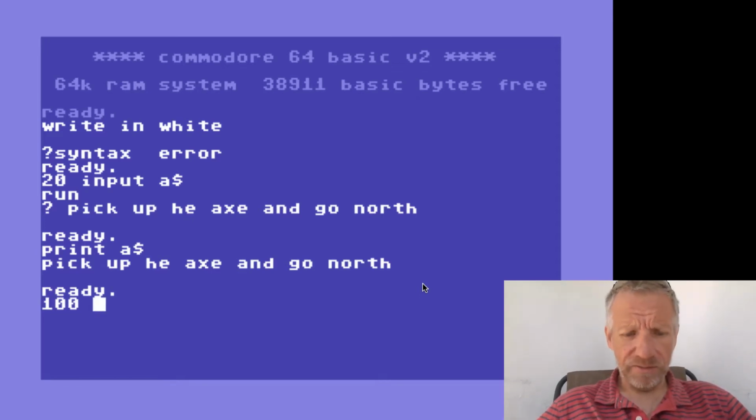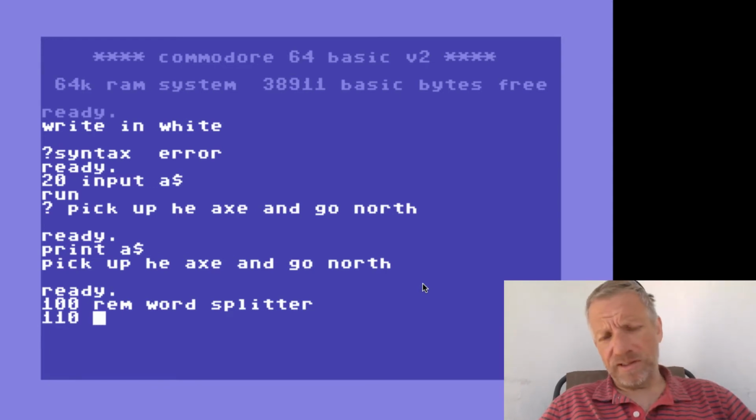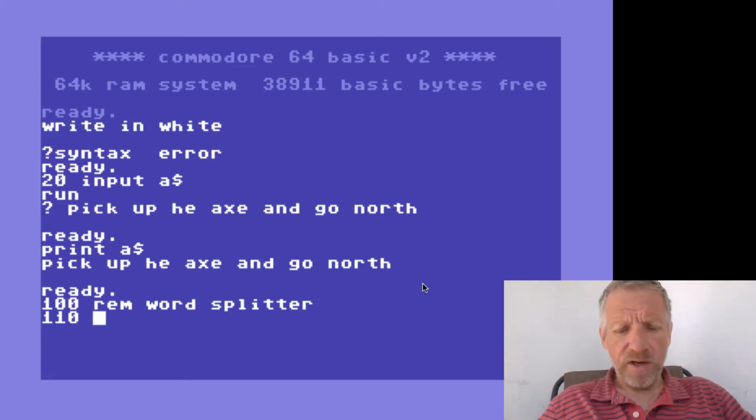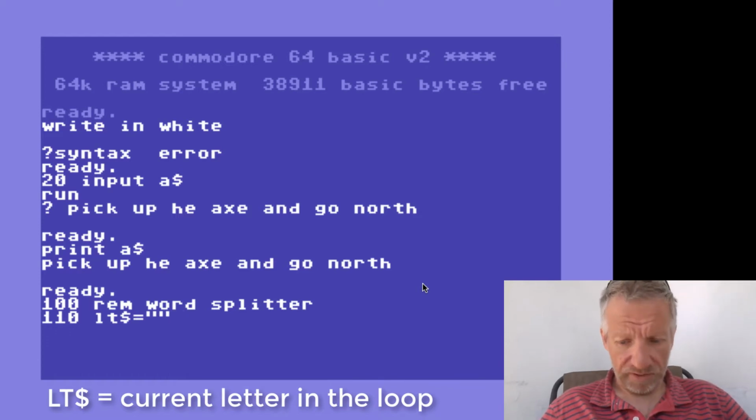I'm just going to start in line 100 with the subroutine and call it word splitter. In line 110, I'm going to start setting up a couple of variables. On the one hand, I need one that holds the actual word, and on the other I need one that holds the actual letter. So I'm going to call the one that holds the letter LT$, and I'm going to set that to nothing.